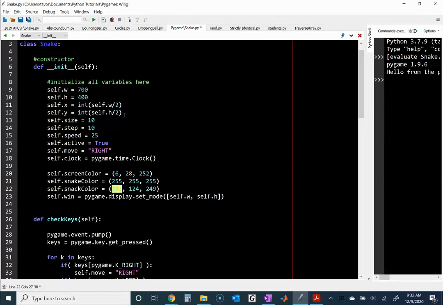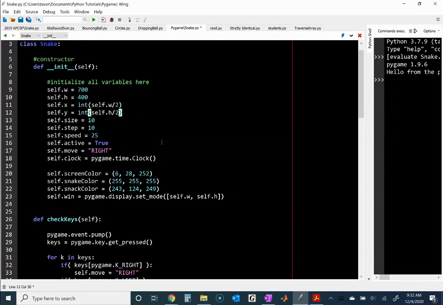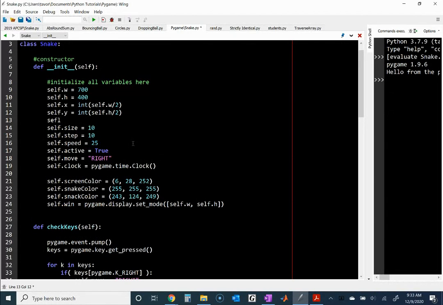Now, x and y are the x and y coordinates for the snake when we first start. We don't want the snack to be at that same location. So I'm actually going to make some new coordinates for the snack. I'm going to make them here as well. I'm going to call self.snack_x. Now I do want this to be random. I want the snack to show up at some random spot.